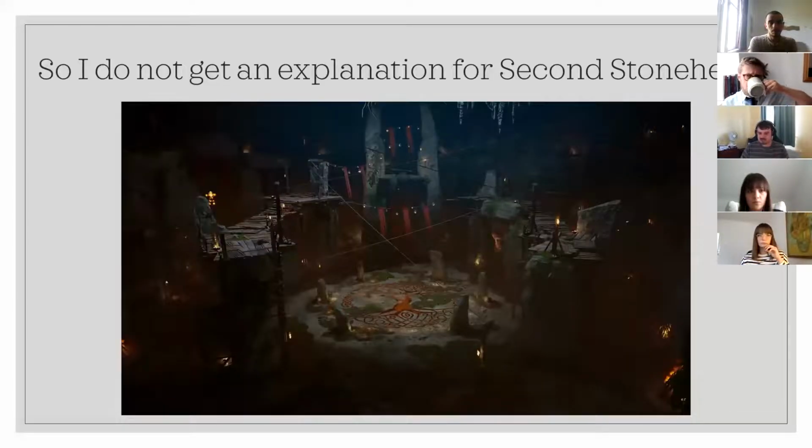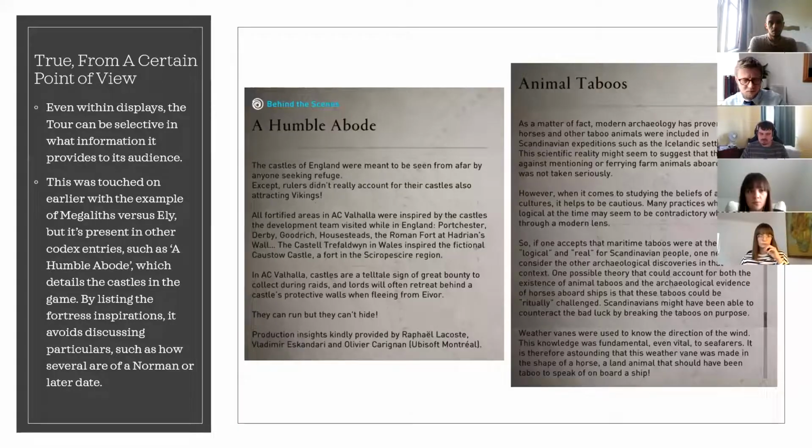So I do not get an explanation for second Stonehenge. Even within the displays, the tour can be selective in what information it provides to the audience. This was touched on earlier with the example of Megaliths versus Ely, but it's present in other codex entries, such as A Humble Abode, which details the castles in the game.